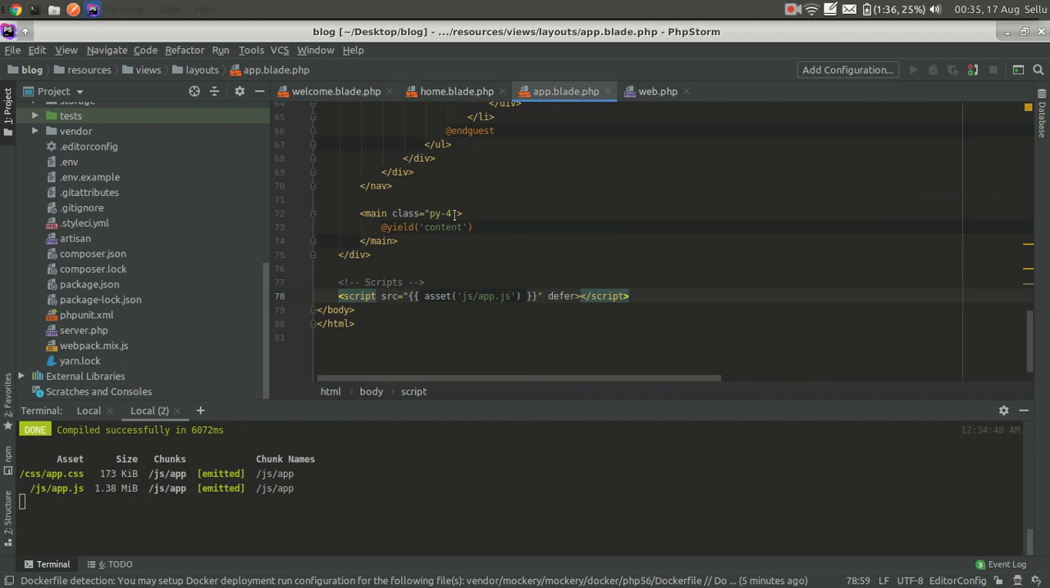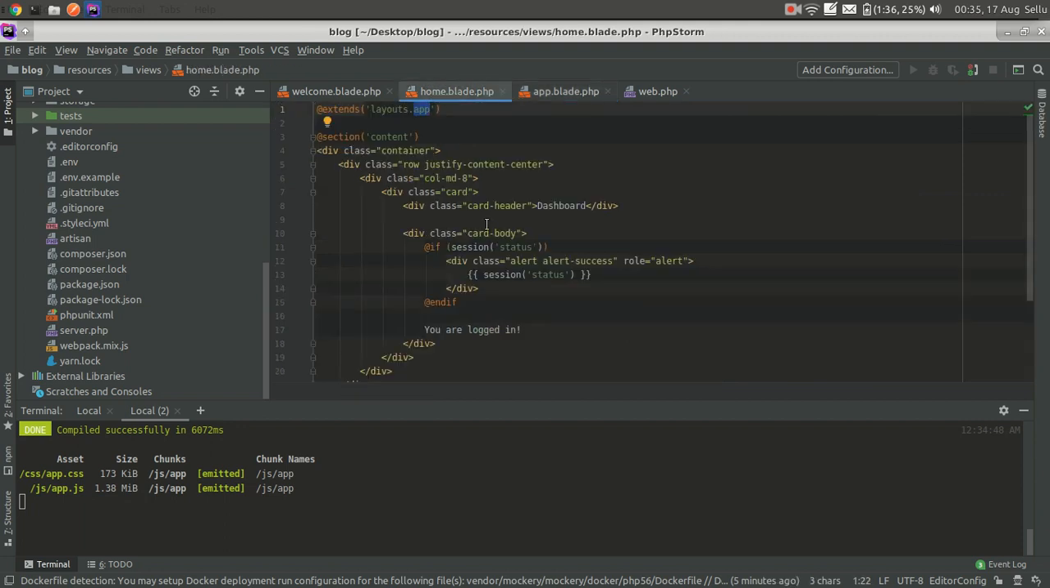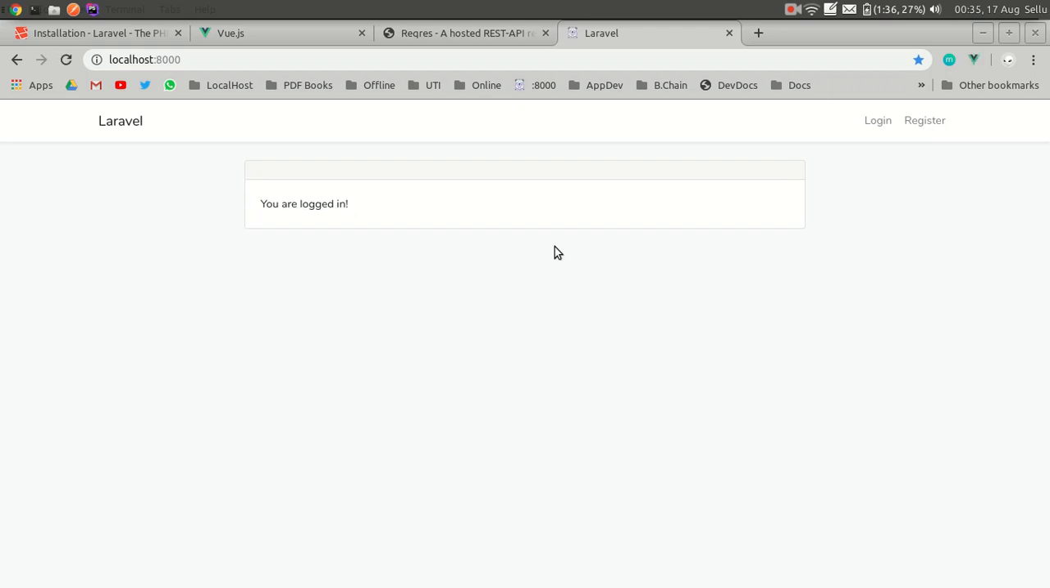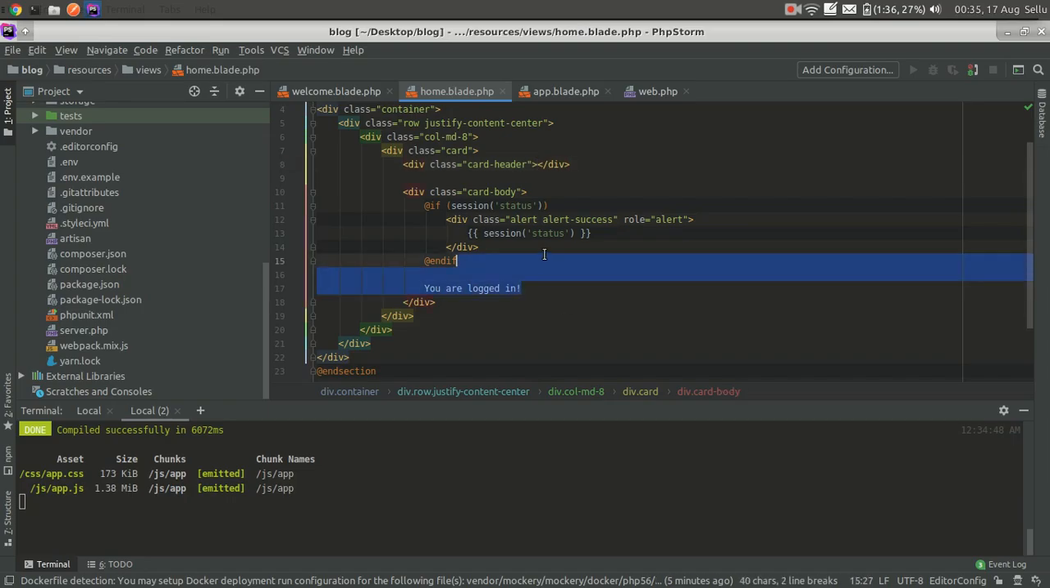And also, the dashboard. Let me just remove this, so that it will be empty like this. And let me remove this.